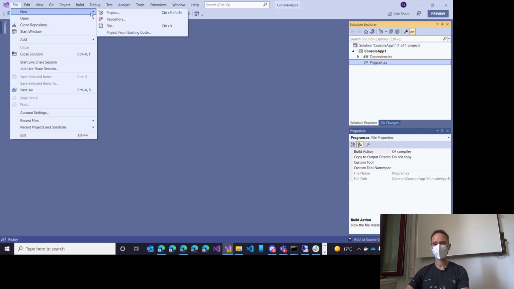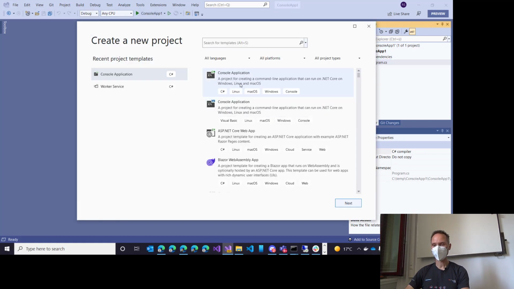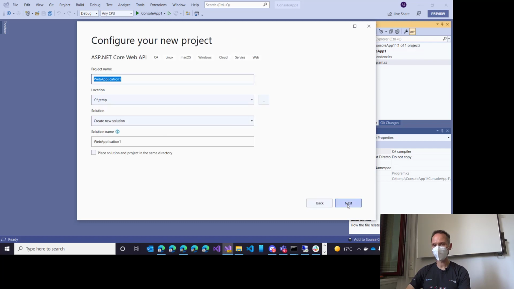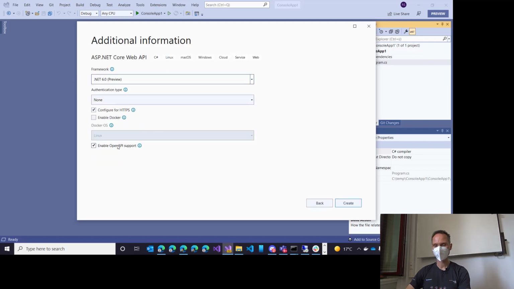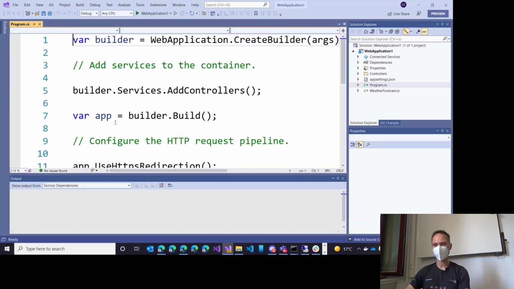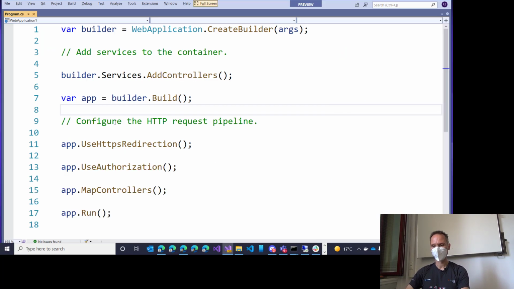So, for demo purposes, I'm going to create an ASP.NET Core Web API project, this time with .NET 6. No Open API, I don't need that one for now. Okay, here we are, and this is the code that Damien was just showing.